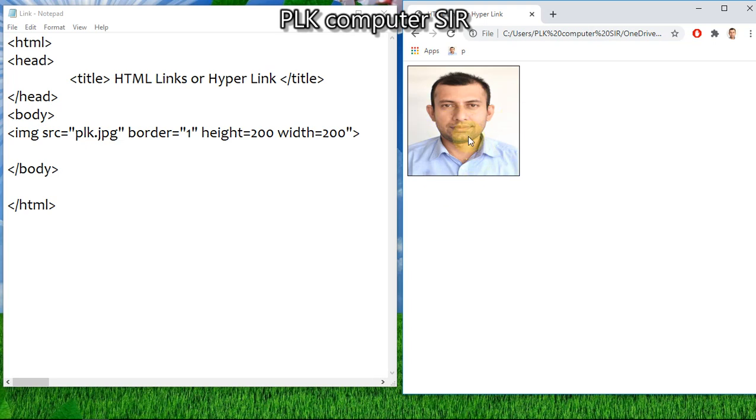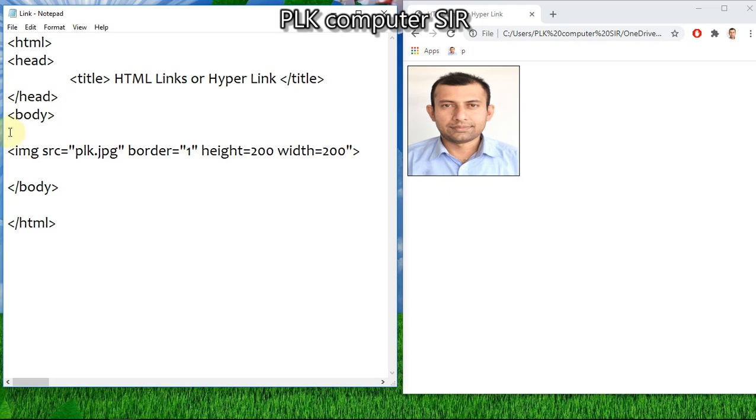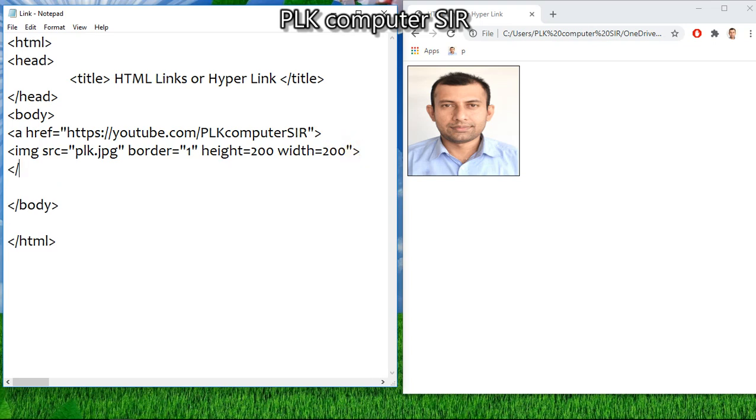Suppose we can give a link to this one, so we have to embed the tag. So a tag, a href, suppose my YouTube channel, https://youtube.com/plkcomputersir. This is the address, and in the hypertext I will keep this image. After the image I will close the a tag. The image tag is a singular tag, an empty tag, no closing, only opening. Now the a tag is closed.